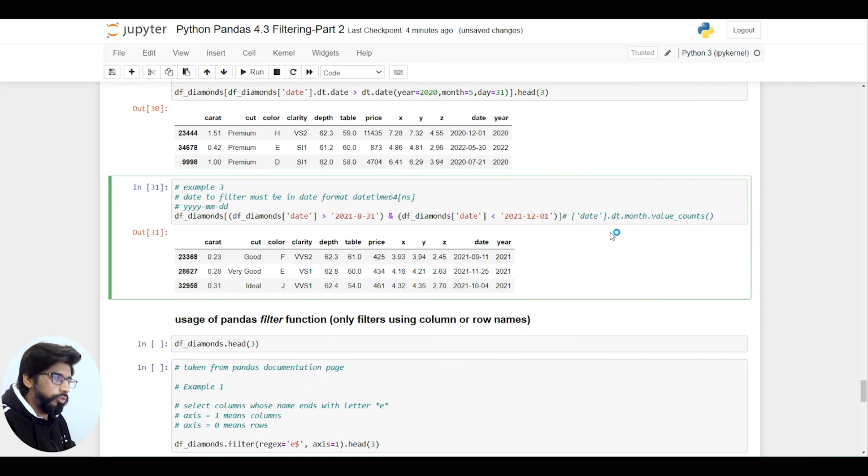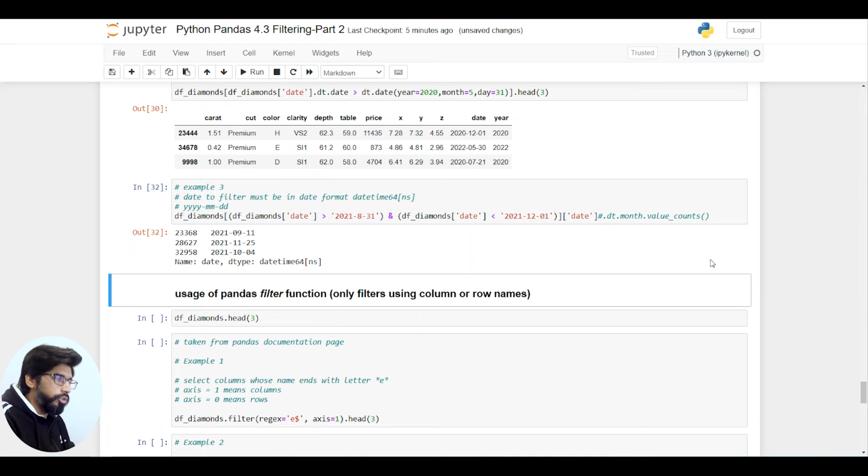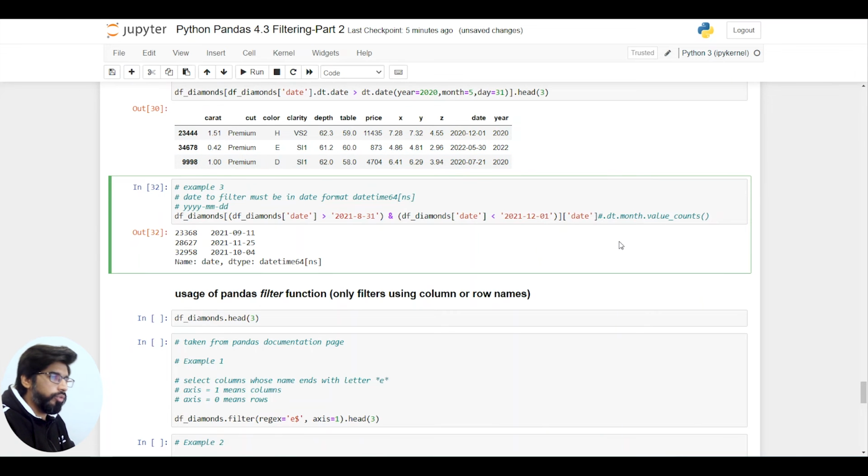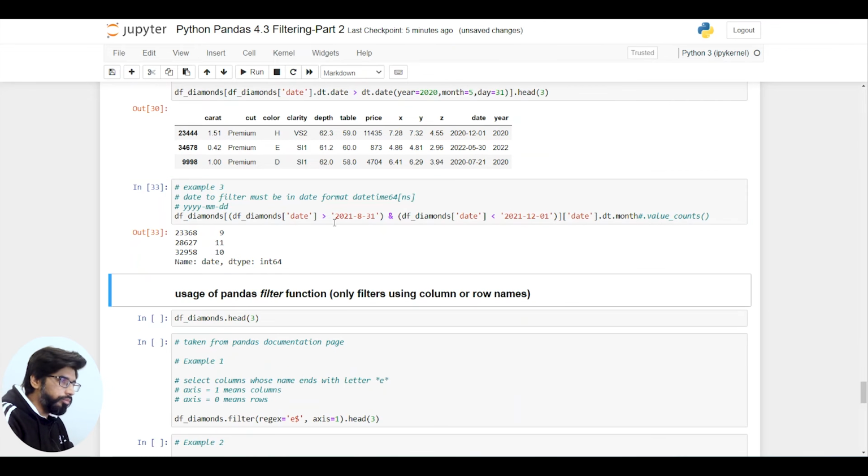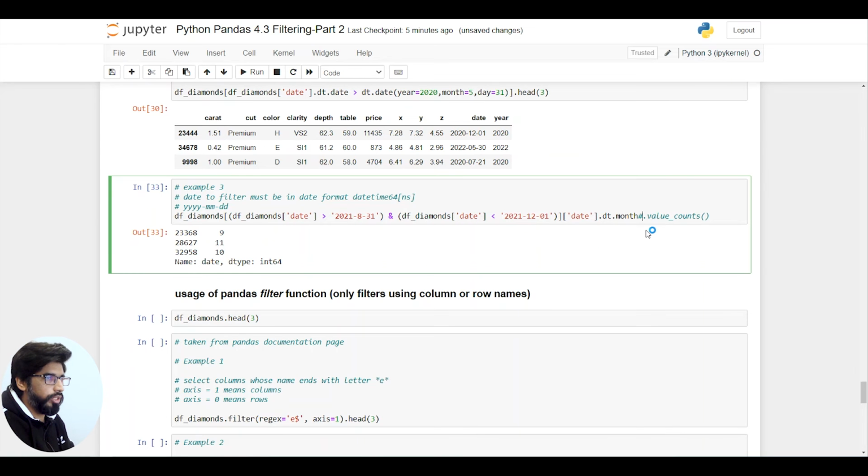What we can further do is pull out the specific date column from it. So let's do that. Let me uncomment this. What this is doing is pulling out the specific date column after applying this filter on the data frame df_diamonds. You can see here that it's doing the filter on these specific rows. Then we can pull out the month from it. Let's do that, and we can see that now it's pulling up the month from that specific date.